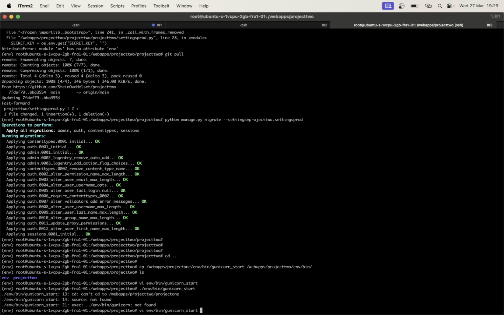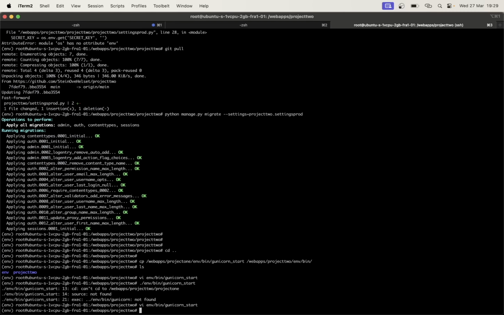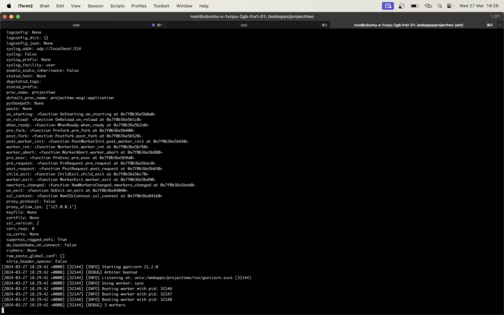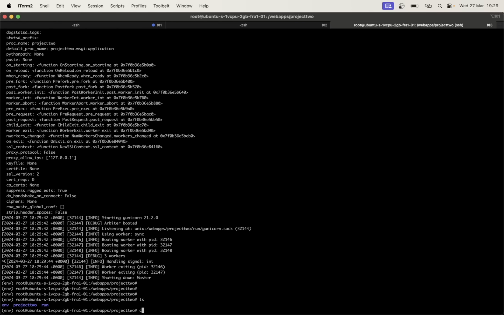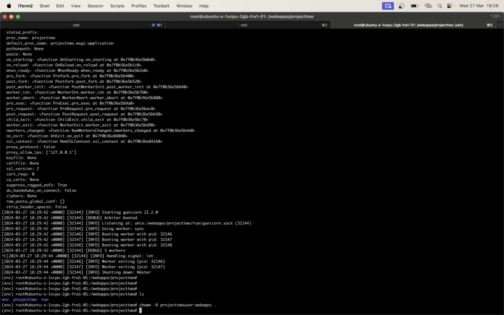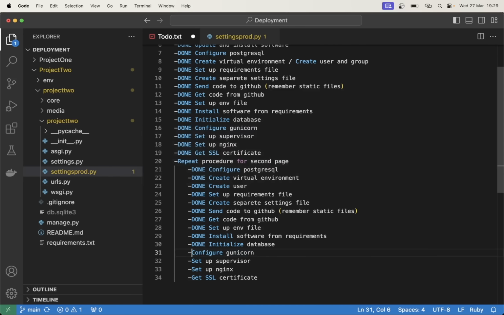That did not work. Looks like I forgot to change one thing. There, it should be project2, which is the URL for the Django project. Execute again, and now it is running. Before we do anything more here, I just want to run the chown command -R project2 user on webapps, then ls -lars, just to make sure that it worked. Yes, great. So now Gunicorn is done.